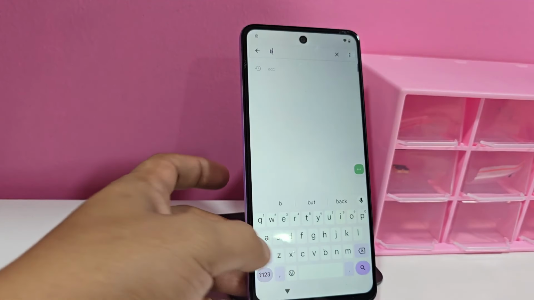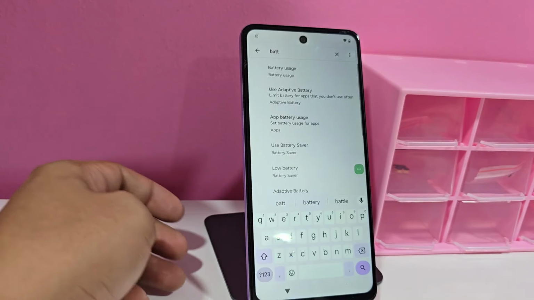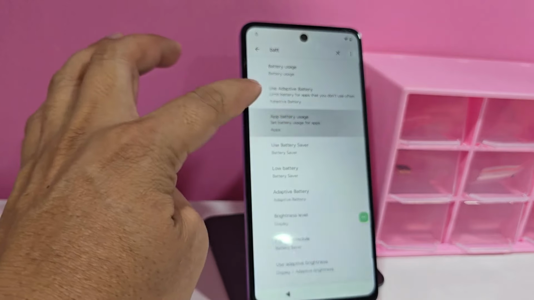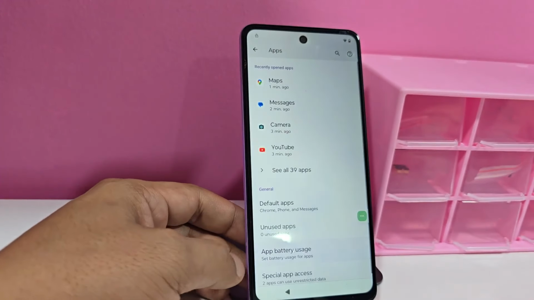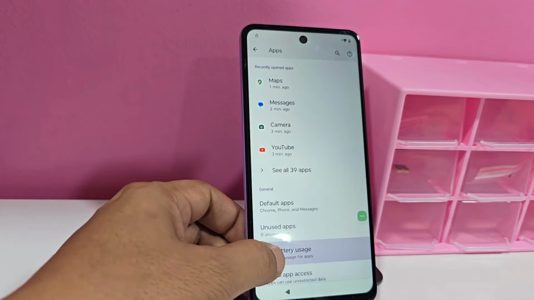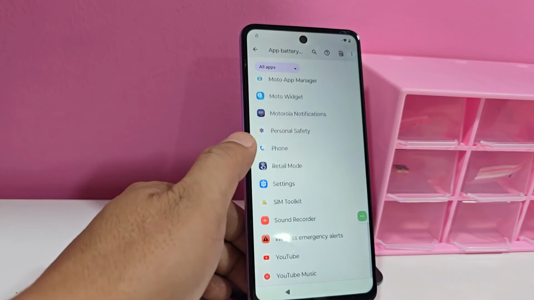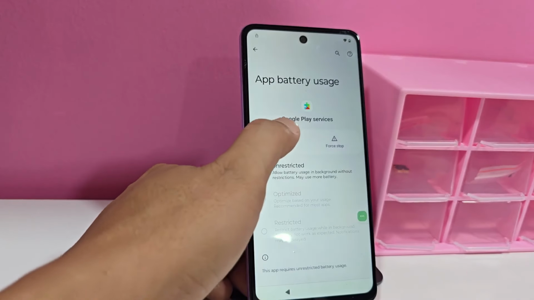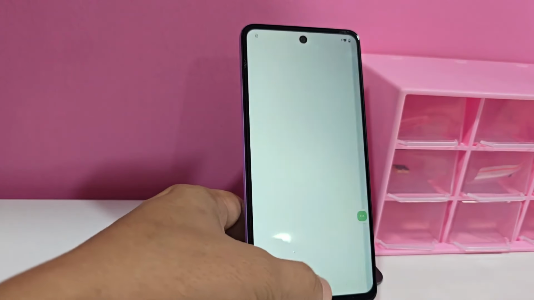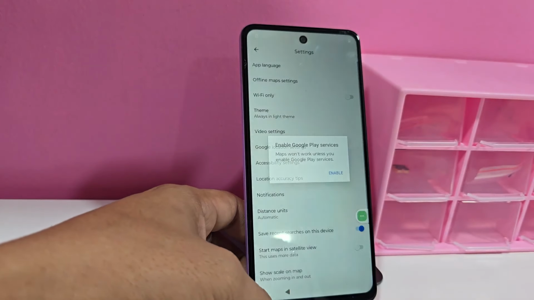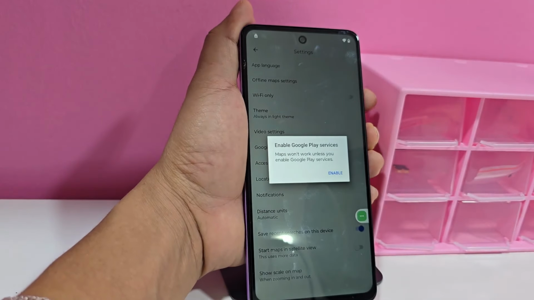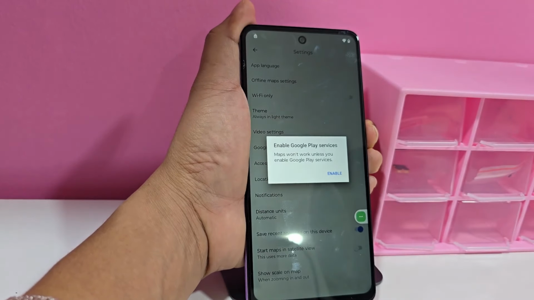Now we're going to write battery. We're going to click on this one that says battery usage of the apps. And here we're going to select this one that is selecting us. Now we're going to go down, we're going to look for the Google Play services. Now we're going to disable those Google Play services. Now here it's going to stay like this. Now what we're going to do? We're going to restart our phone, we restart our phone.